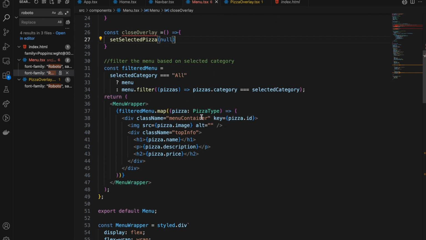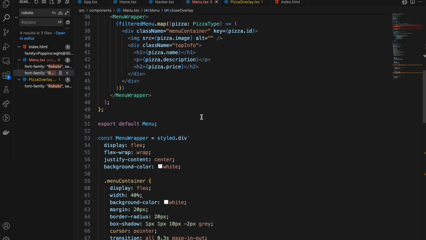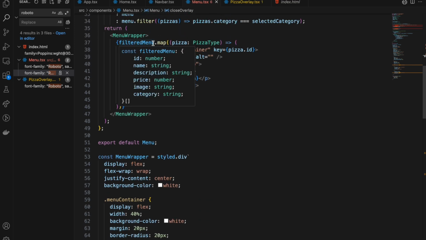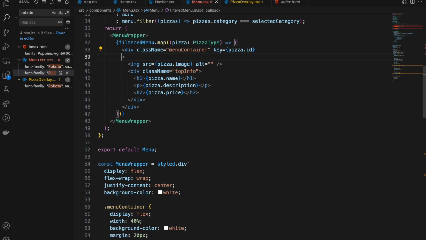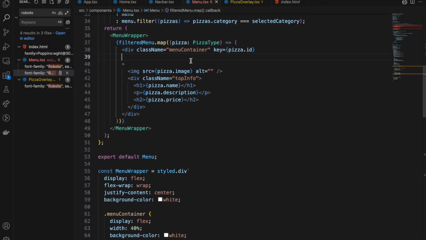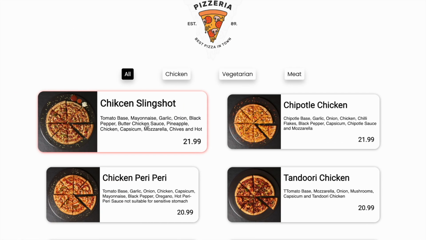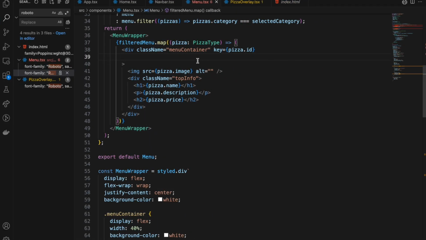So if we come to this, filtered menu is here, and inside this, where is the div desktop info menu container? Yeah, so onto our menu container we're gonna add an on click event. This is the div, menu container is this div. So we're gonna apply an on click event to this div. All of these are the same class, menu container div. So when we click on this menu container div, it will access that open selected pizza function.